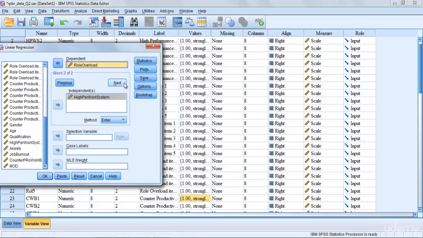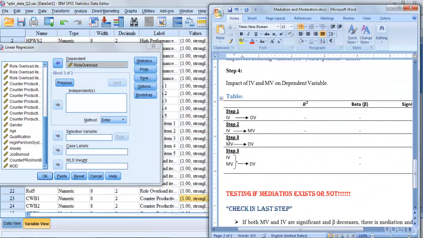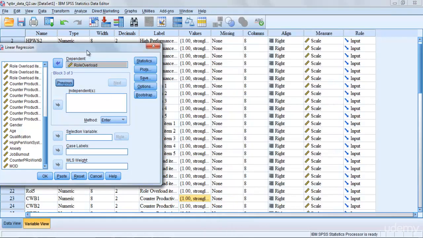So now just move to the next step. And what did you have to do in the next step? Check over here. You have to check the impact of the mediating variable on the dependent variable. Now your dependent is changed. Put it back, and then dependent, and then independent. Click on next. Now what do you have to do?